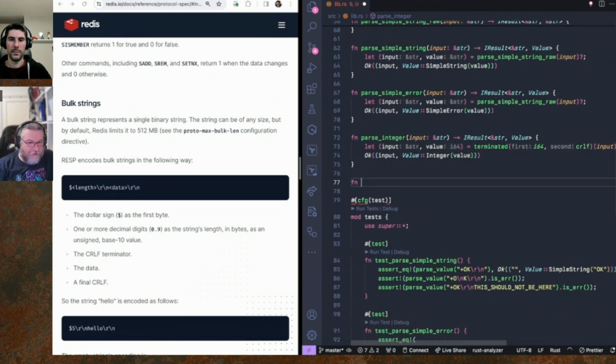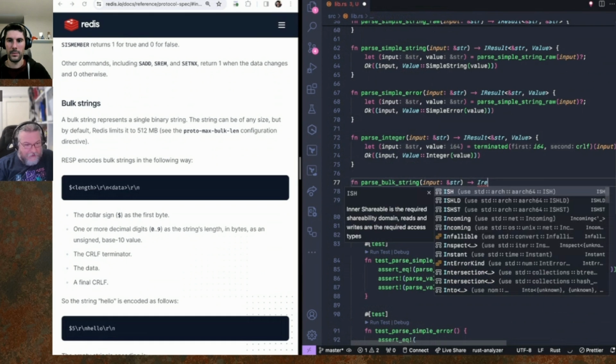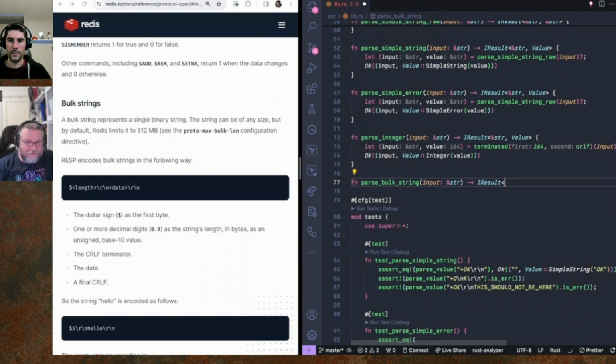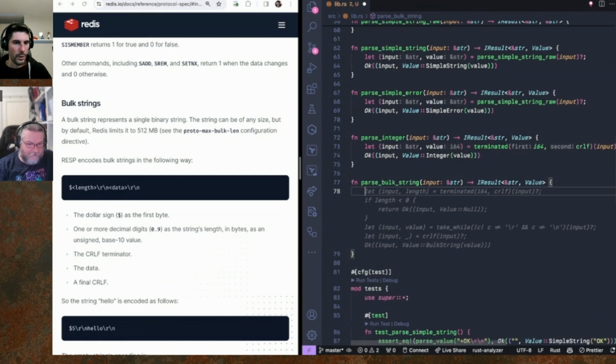We should find a number, a carriage return, then that number of bytes, and then another carriage return plus line feed. Okay, so the first thing that we want to read, we know we already matched the dollar. So we want to get this length here, right? Yes, that is a number.